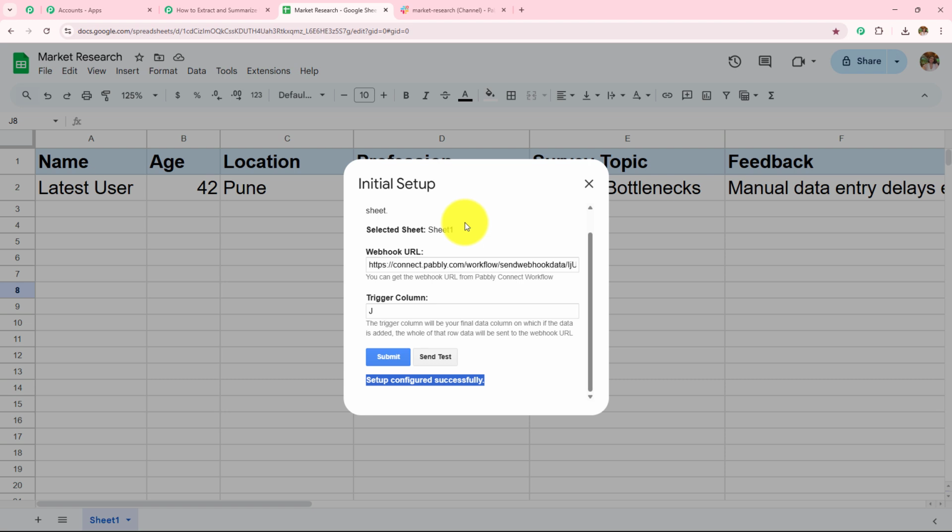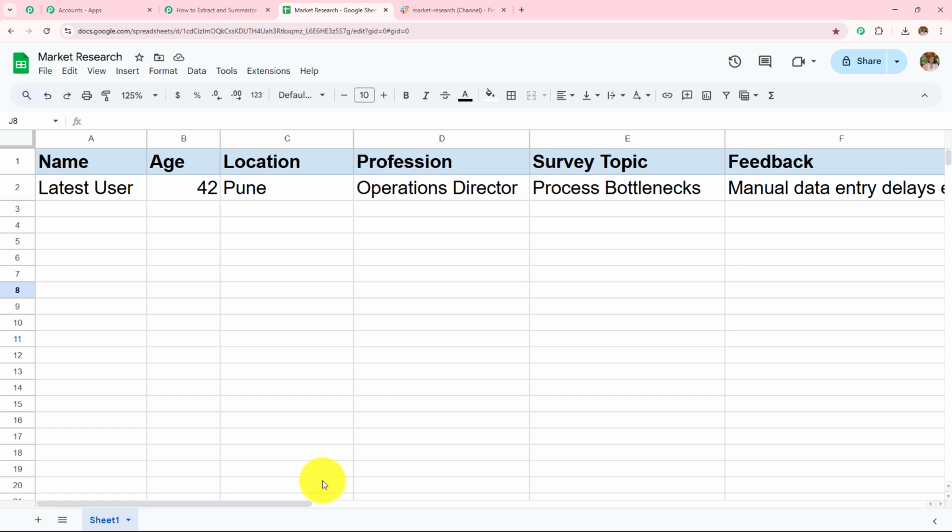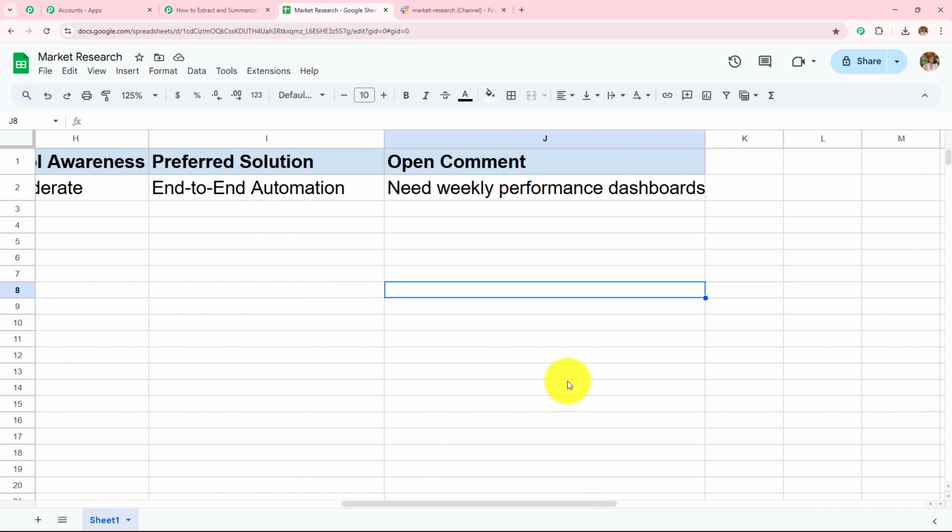Now the data is sent to my Pabbly Connect workflow, and this trigger column, let me quickly show you this trigger column, which is column J. Here the trigger column was the final data entry column on which if the data is added, the complete row data will be sent to my Pabbly Connect workflow. So trigger column is simply just the final data entry column. So the last column will be your trigger column.